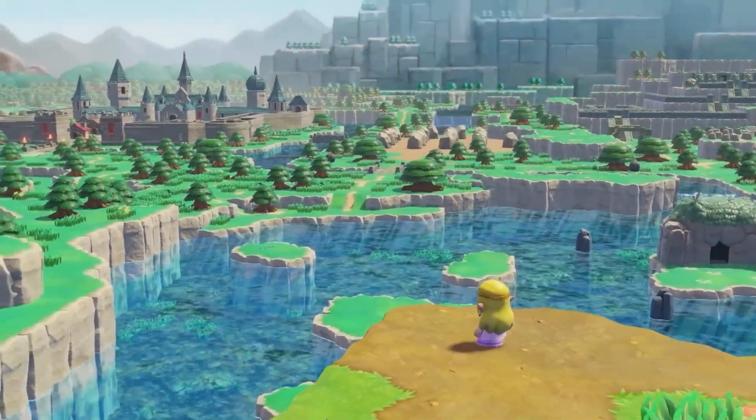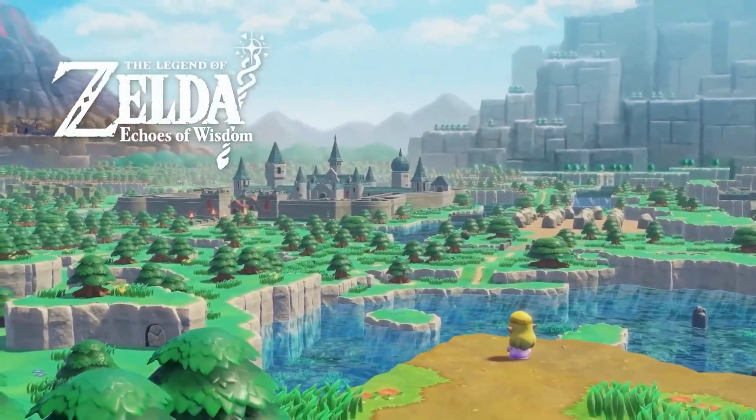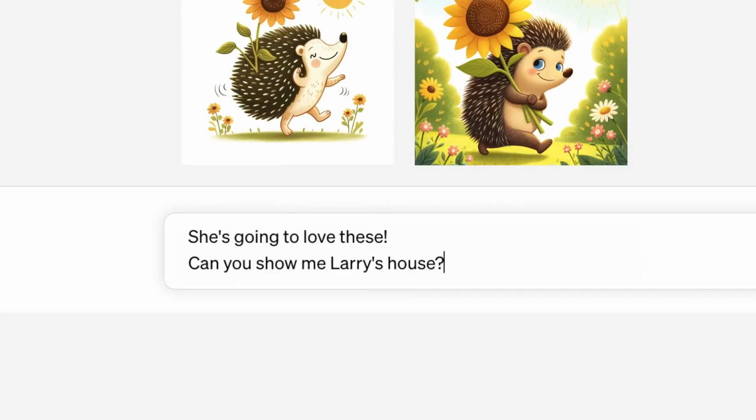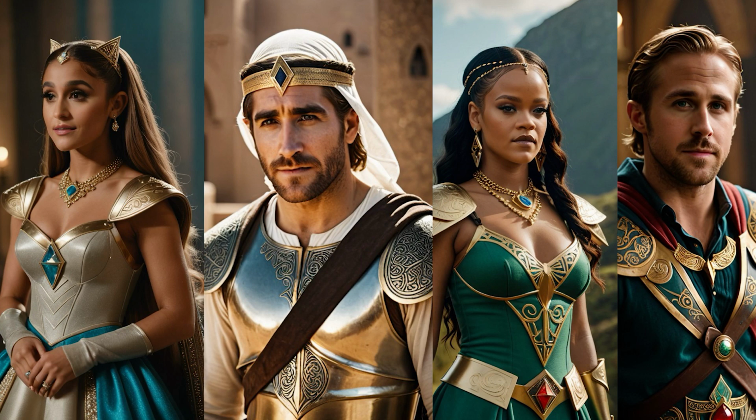The Legend of Zelda Echoes of Wisdom is releasing soon. But you know what else is pretty cool? AI video generator. Just look at these images I was able to generate using Wondershare Virbo. I've combined celebrities with Zelda characters. Isn't that cool? It's definitely my new favorite AI generator.